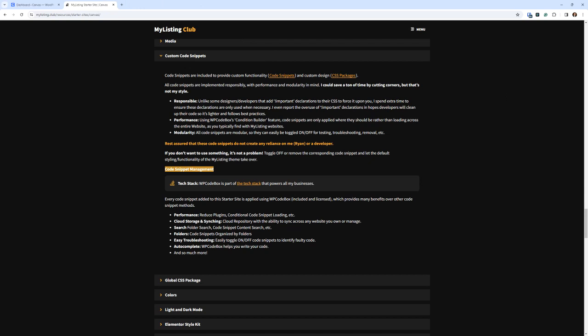Code snippets are included to provide custom functionality with code snippets and custom design with CSS packages, which are also a form of code snippets. So you've got the different types of code, which could be a JavaScript code snippet, a PHP code snippet, or you've got CSS, which is what creates the CSS packages that mostly do design. There's some functionality, but it's mostly for design purposes, okay?